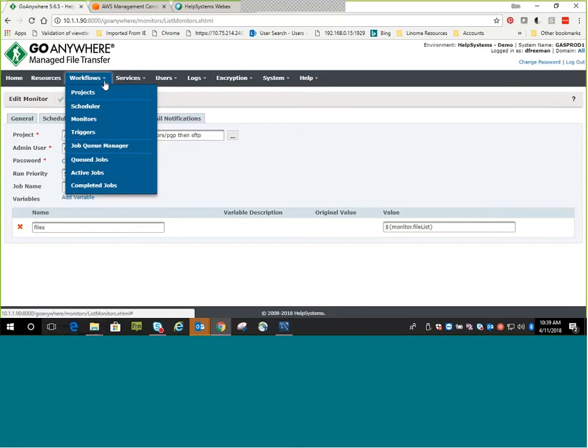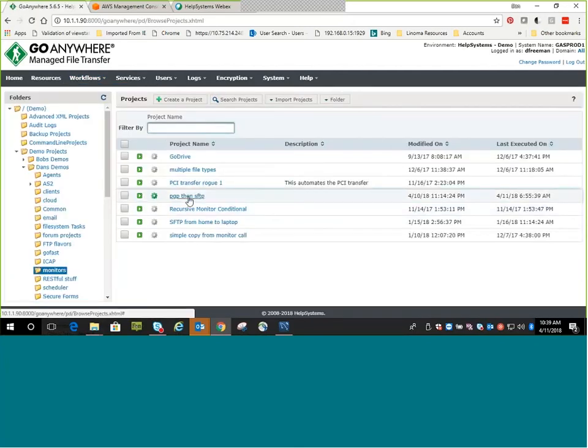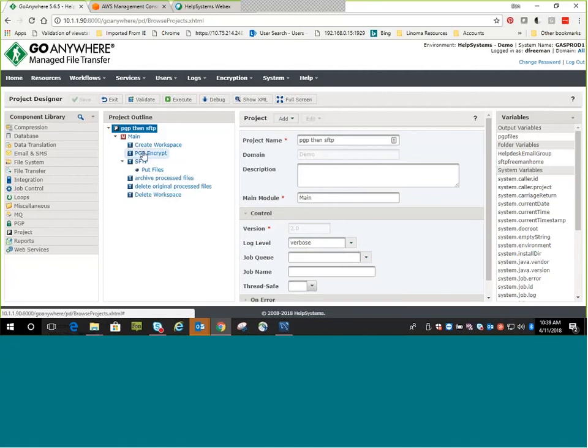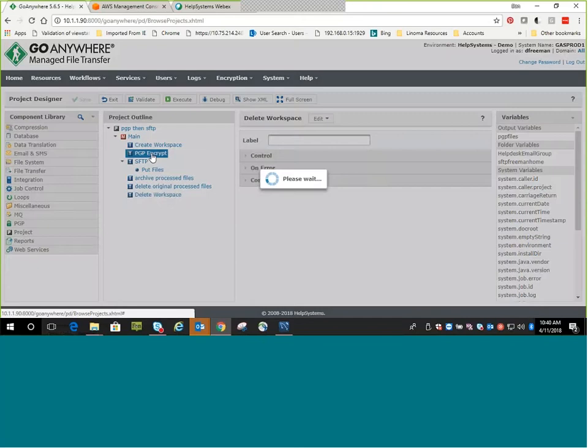So let's first, so we understand what's going on, go to that PGP then SFTP project. And this one's a pretty simple one. So one thing to introduce, the create and delete workspace, is basically creating a temporary folder location that actually gets the name of the unique job number that this job will create. It's where you're keeping temporary files if you're doing a lot of different movements or manipulation of files. Keep them all there, and then the associated delete workspace to clean up after yourself.